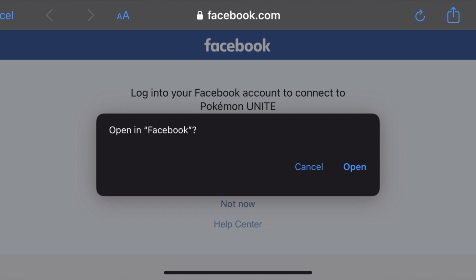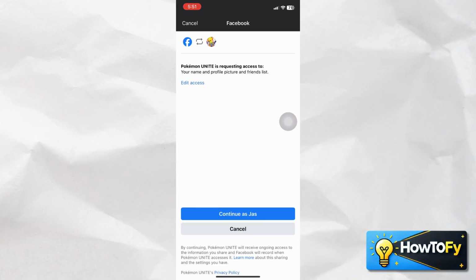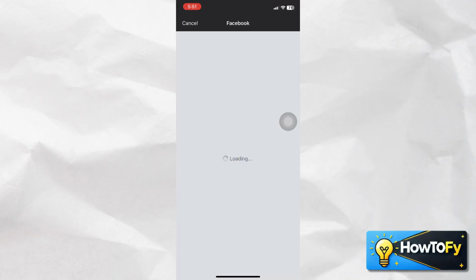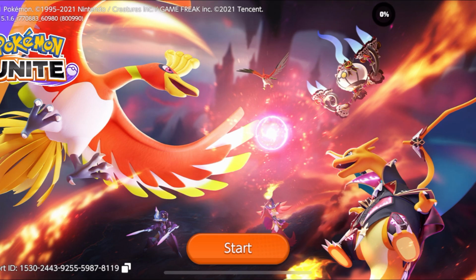Just make sure that you have your Facebook app and your login on Facebook, so this process would be smooth. Then here, click Continue as well. You can do the same steps if you want to log in through your Gmail. And there you have it.